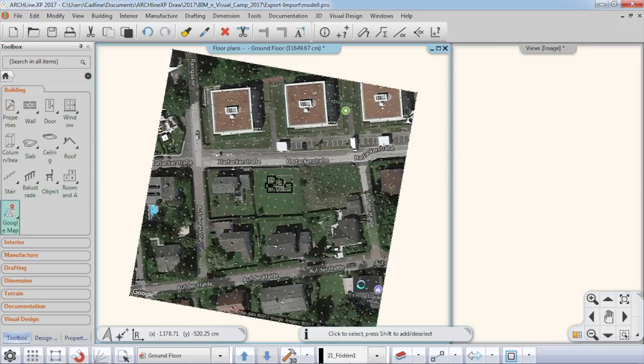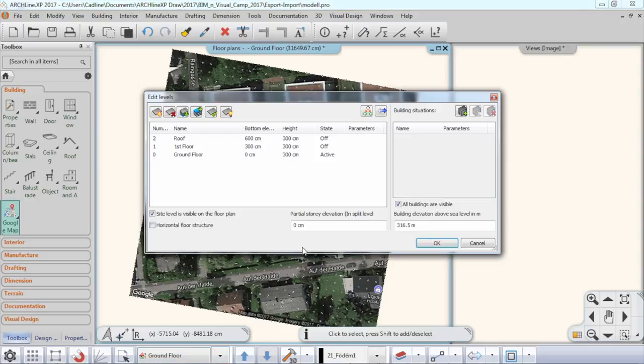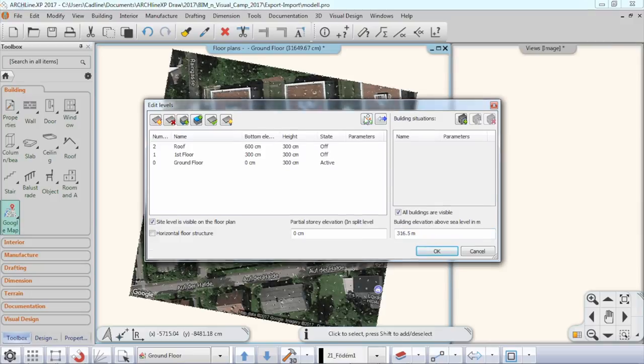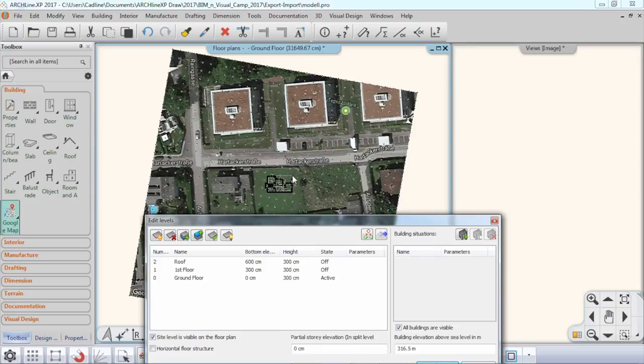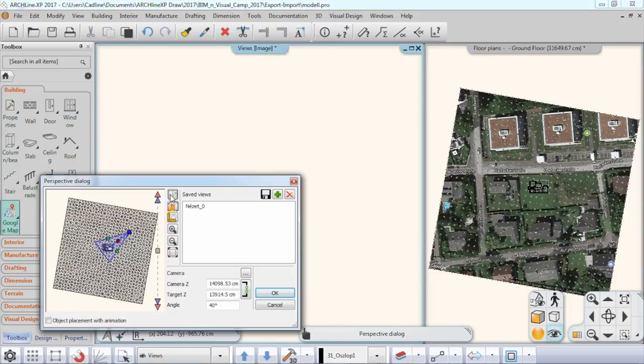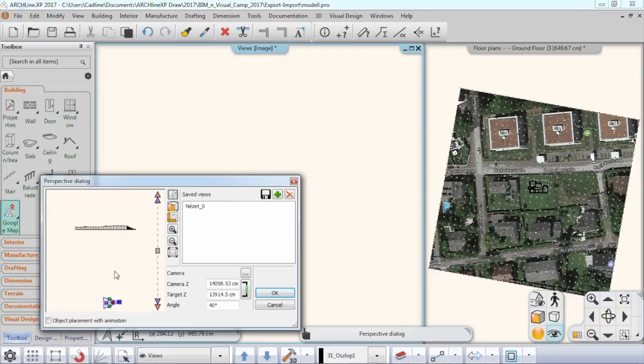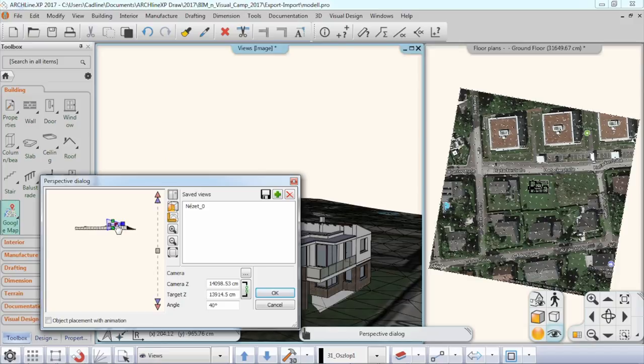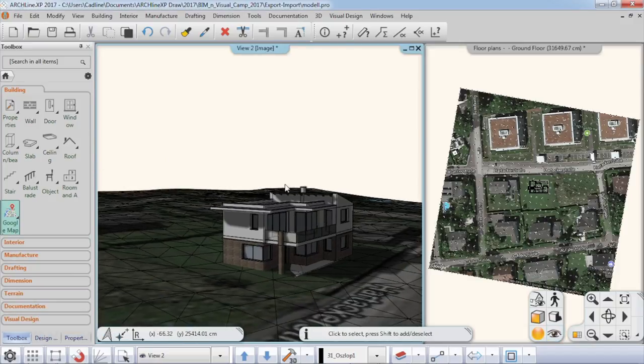When the Google terrain appears below my building, sometimes it's easy to lose the model. Well, actually the model is there, just something has changed in my 3D model, and what changed is that when I imported the terrain, when I click here, I can see that Google Maps already automatically determined the building elevation above sea level based on the selection of my reference point, the project origin. So because of that, now the whole terrain is actually above my original camera, so I need to move the camera above the terrain, and then it appears automatically.